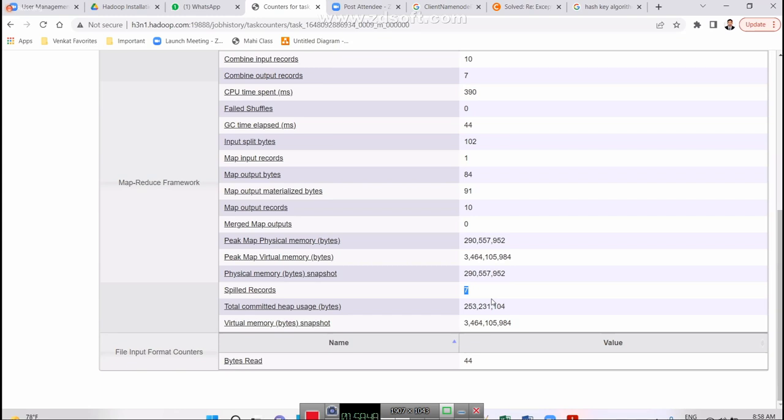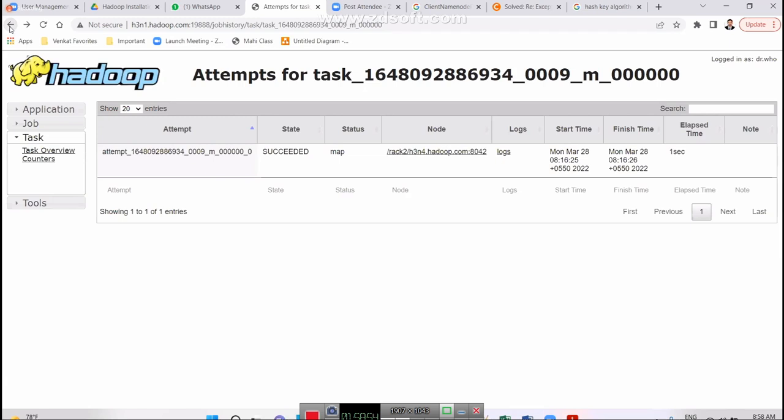Understood? Any questions? So counters are very helpful. They will give you a lot of information, like what is your input data, what is your output data, how many records you are processing, what are the input records, what are the output records. All this information will be maintained in the counters part. So counters are like numbers about your job. Understood?